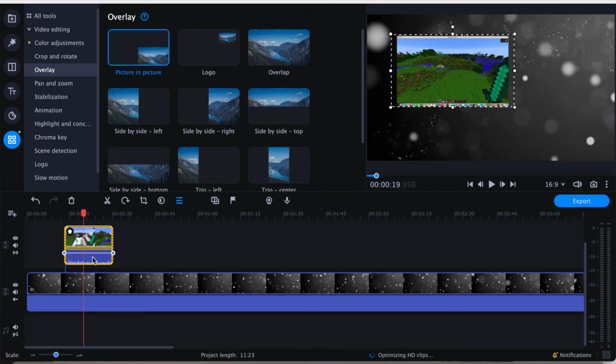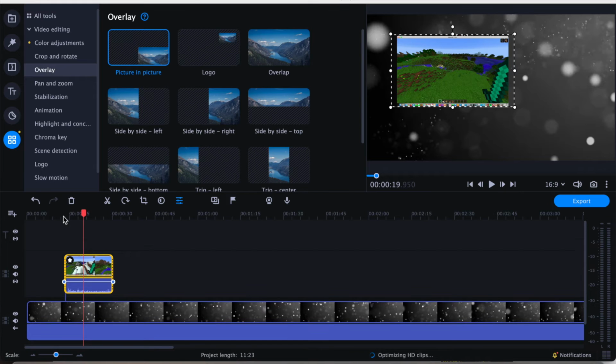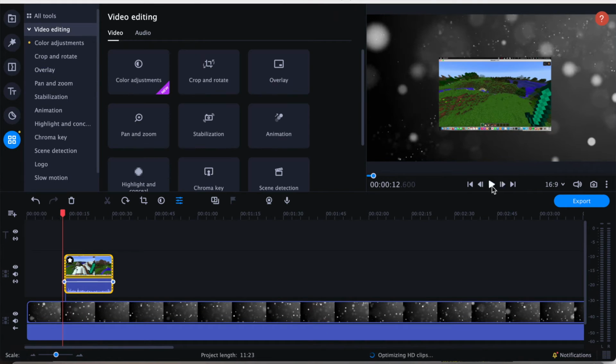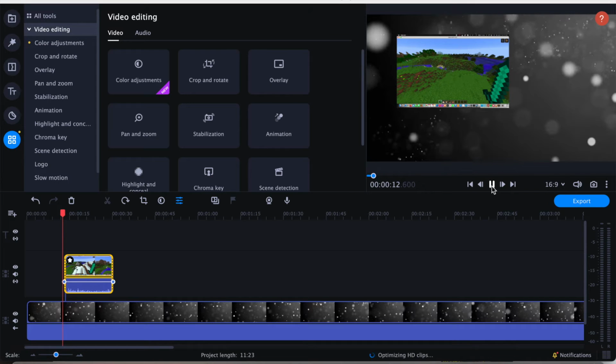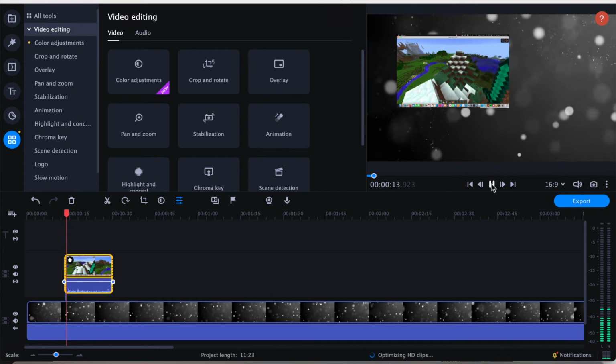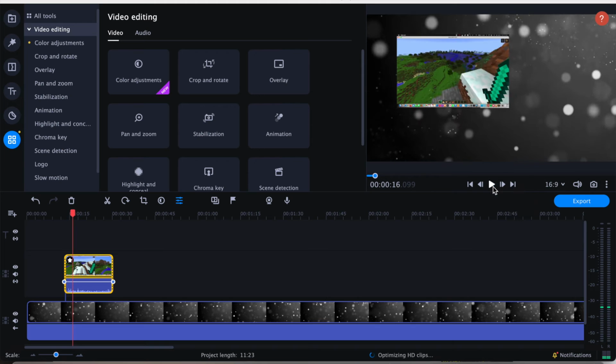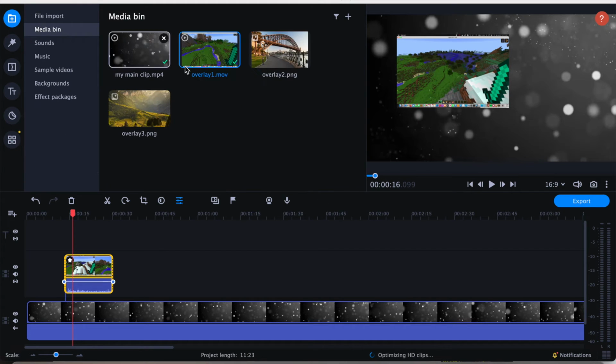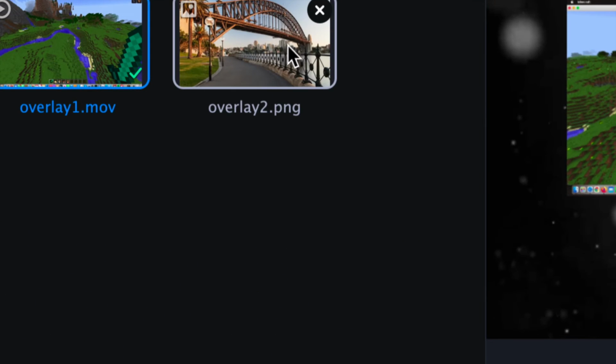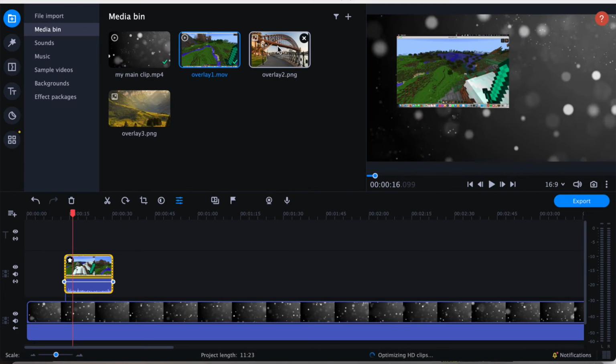And now we're going to add a second one. As I said earlier, it's multiple overlays. But first, let's go ahead and play the first one, all right? So it's simply a video of me playing Minecraft. So let's add in overlay number two. So you can see over here, it's simply a picture of Sydney Harbour Bridge from Australia.